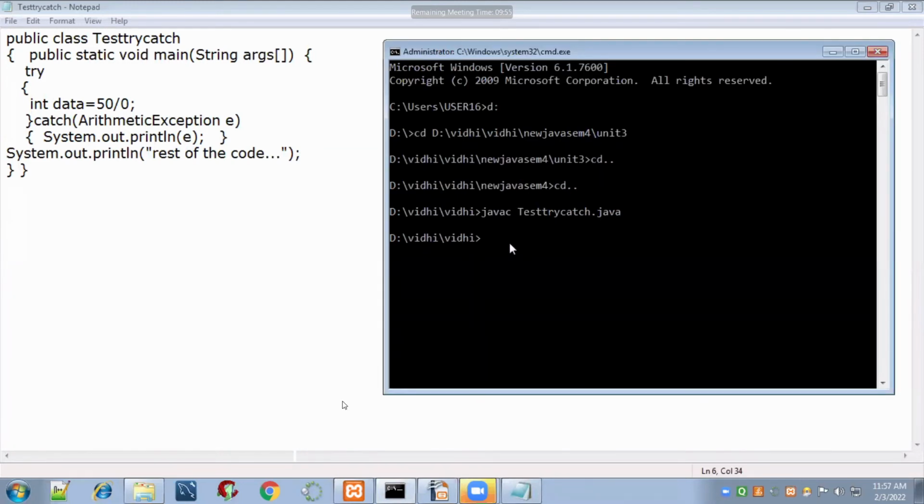Now we will run the program. You can see here java.lang.ArithmeticException e.